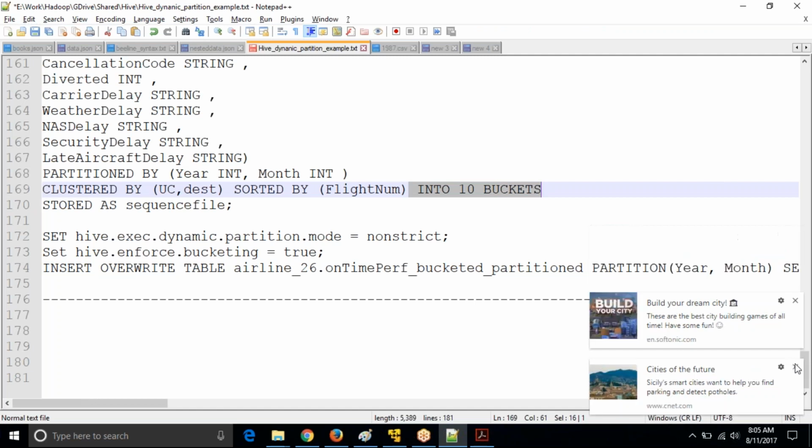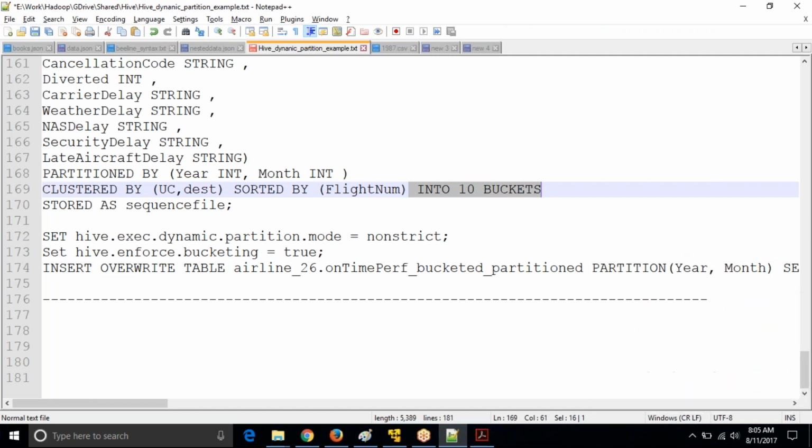So we're specifying partitioned by as well as clustered by, both of them? Yes, you can specify that, it's your choice. You can have partitioning and clustering both, or only clustering. Your choice.